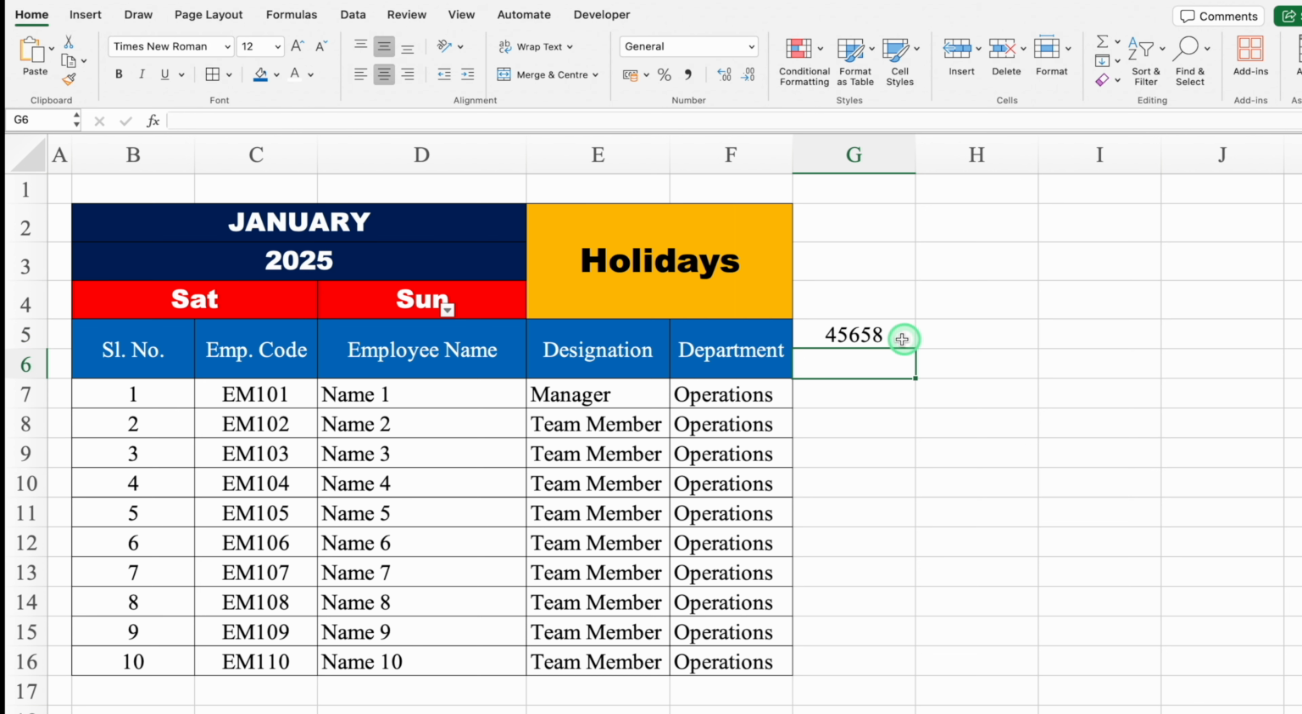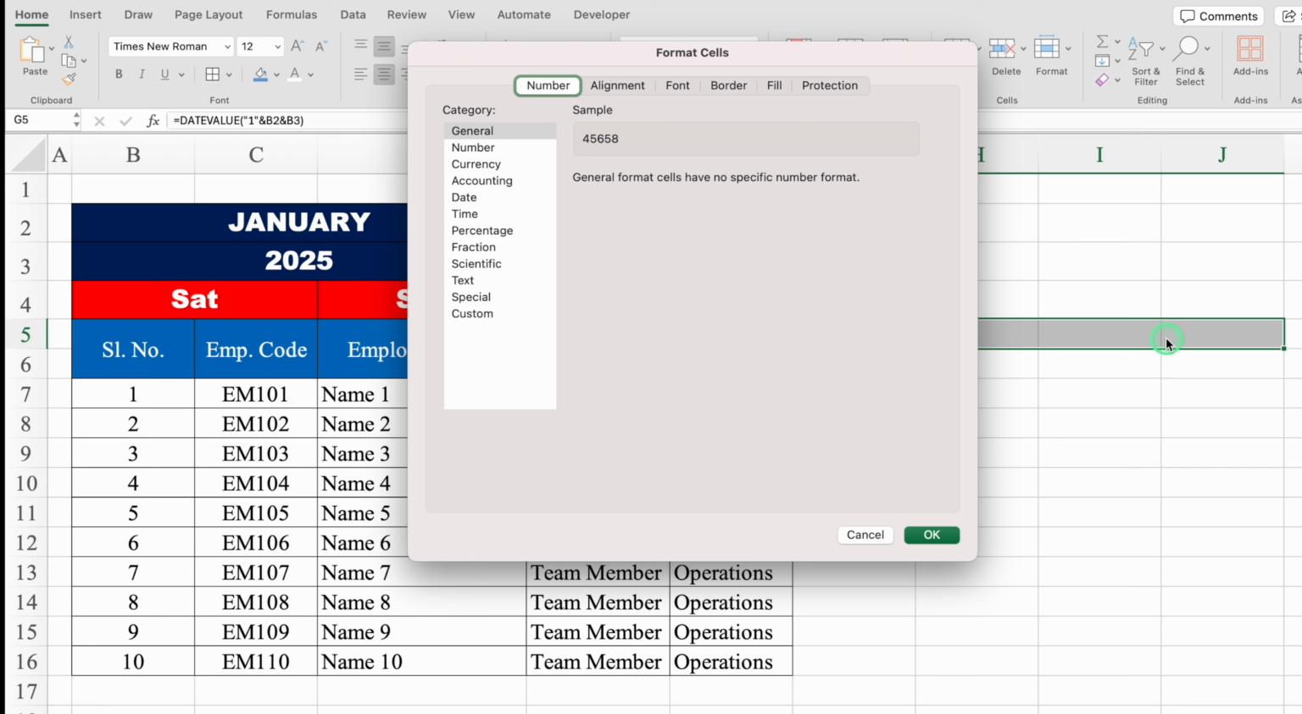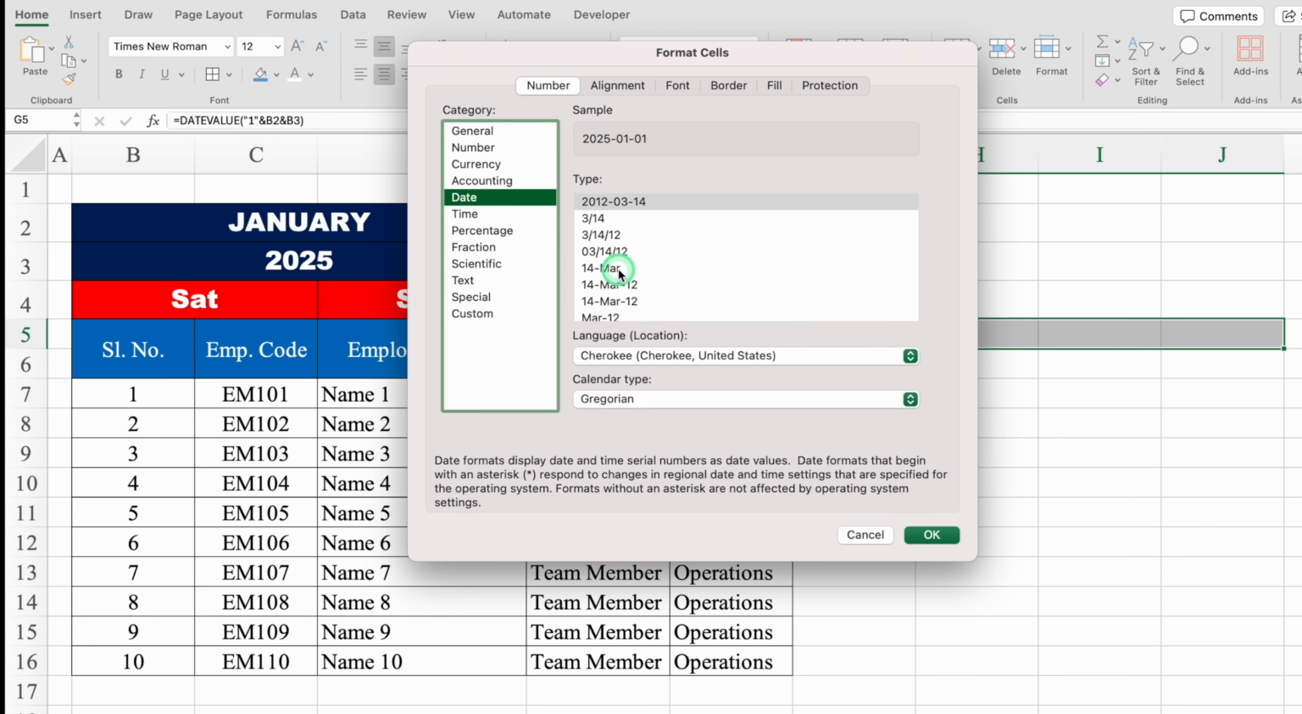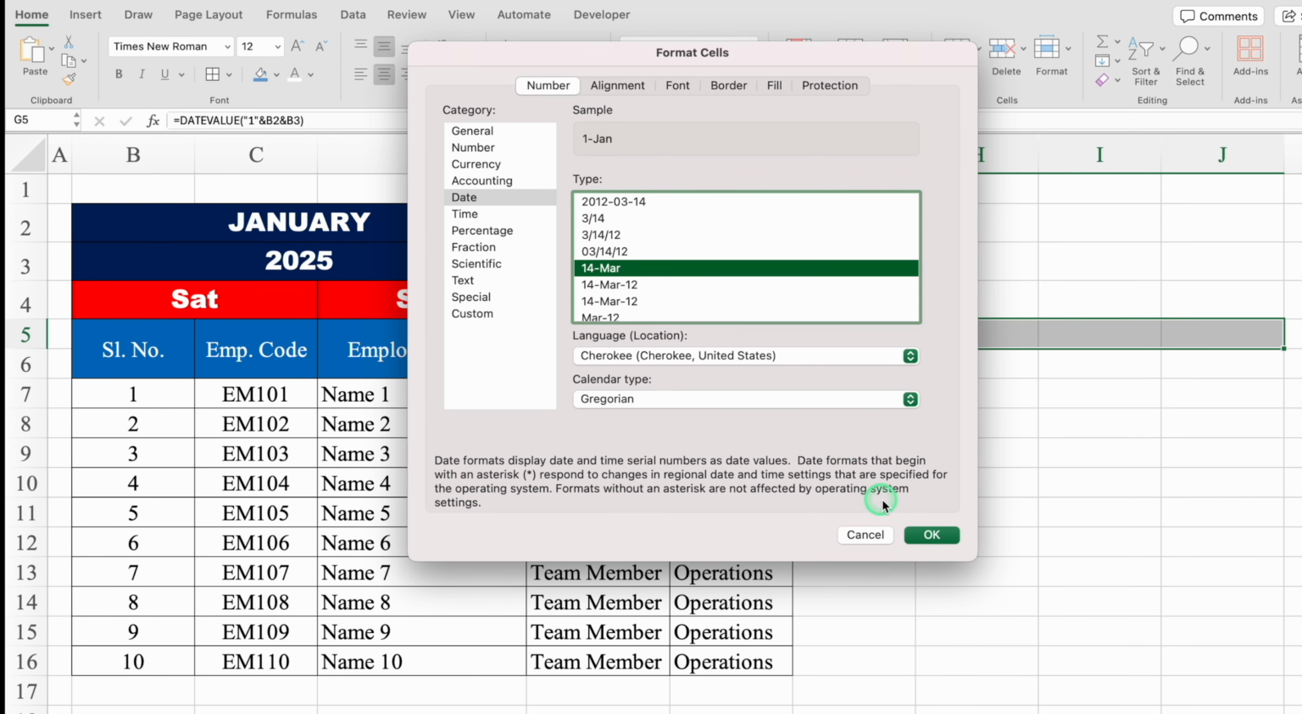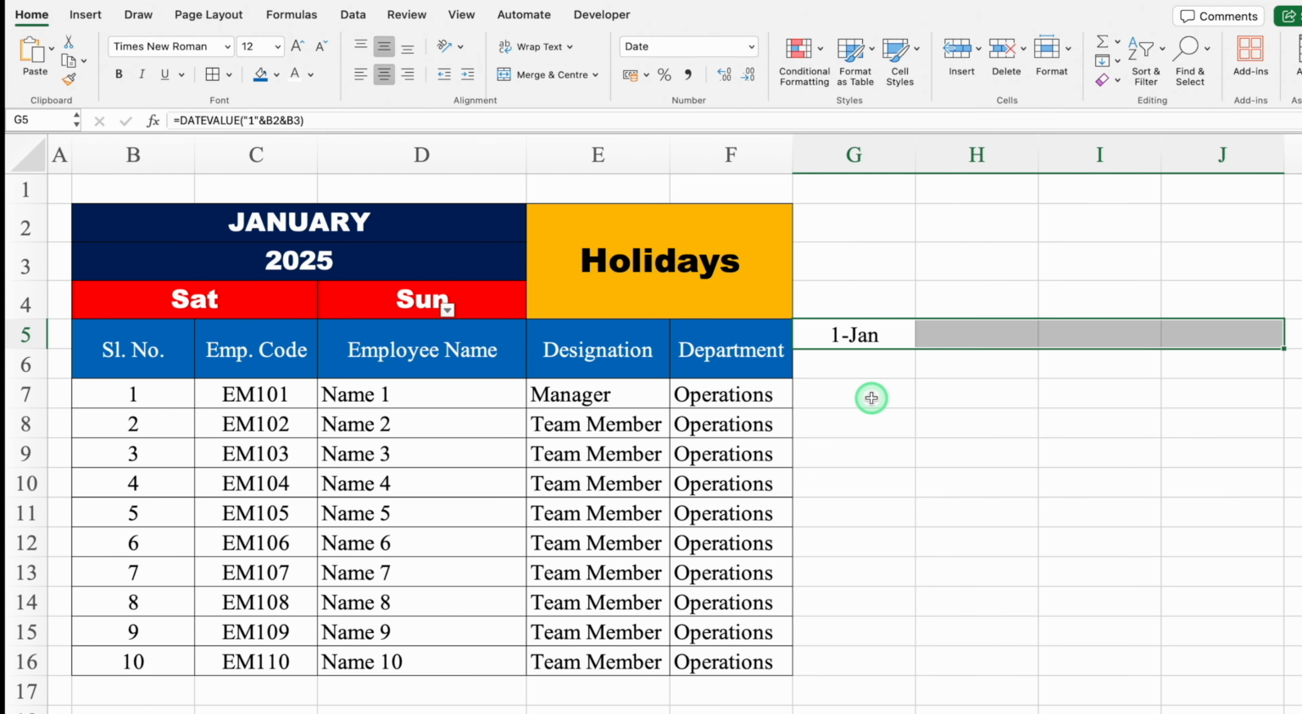I got some random figure. I'll click on the random figure. We'll select few extra cells from the right hand side. We'll press Ctrl 1. Format cell dialog box will open. We'll go to date. And from here I'll select a desired date format. And we'll do OK. And my date format got changed.